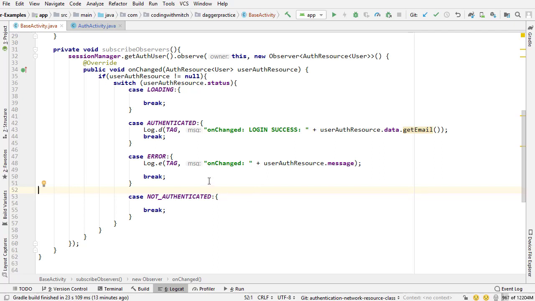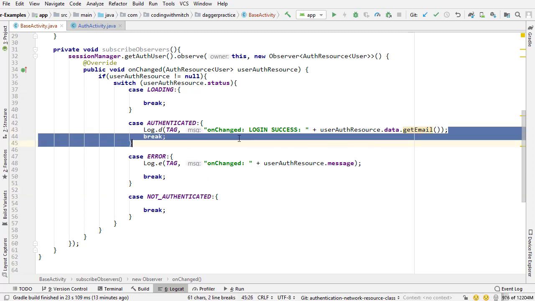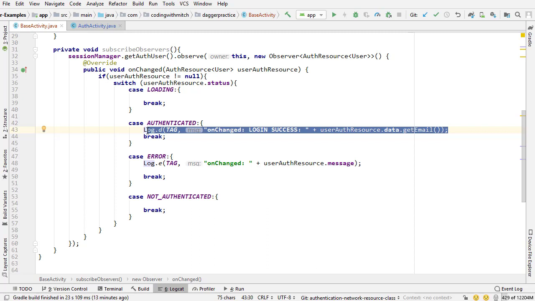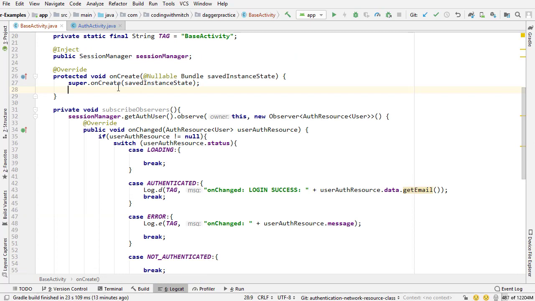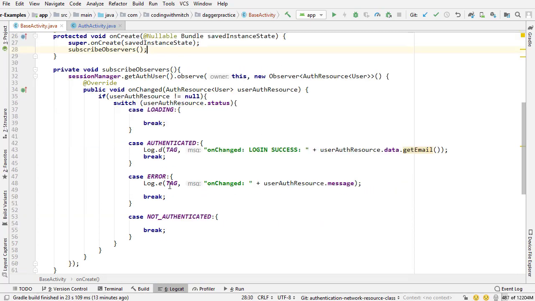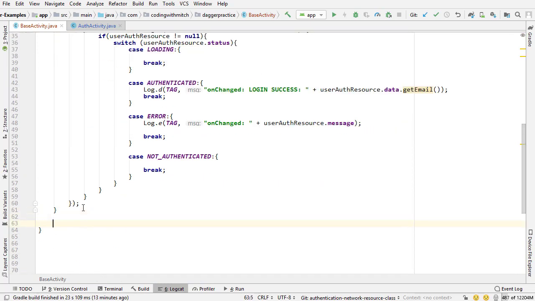Now, the only thing that we actually want to do here is let the log know that the authenticated user is actually authenticated. So that could stay the same. But in the not authenticated state, we want to redirect them to the login screen. That's the main thing that we want to do. So in subscribe observers, I need to build another method for that. So I'm going to build one more method in here, private void nav login screen is what I'll call it.